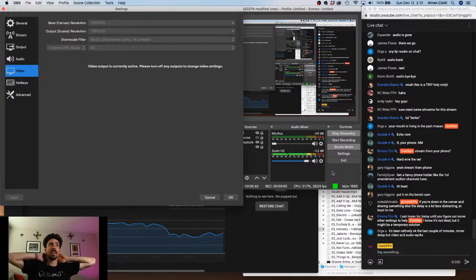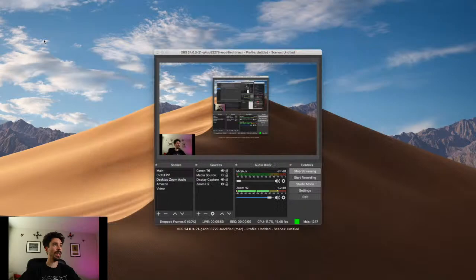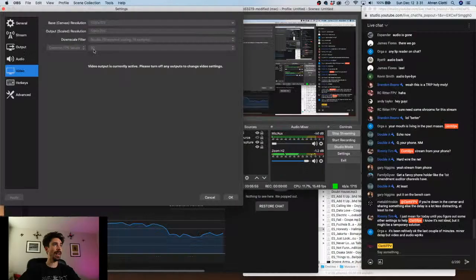So I tried changing the base and the output resolution, which you can see up here. There's no steps. It's just one huge zoom. Oh my God. I tried streaming in 1080, but that was even worse. So yeah, that's not gone well. OBS has only taken up 111%. Now it's up to 160%.